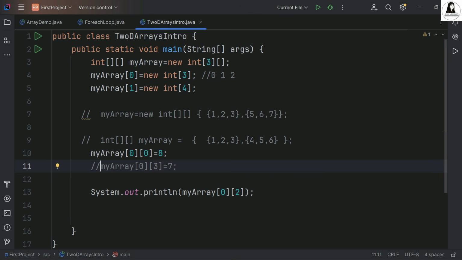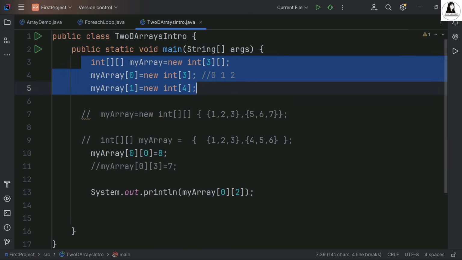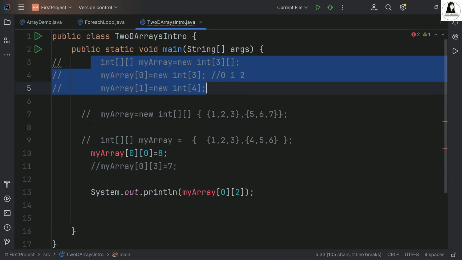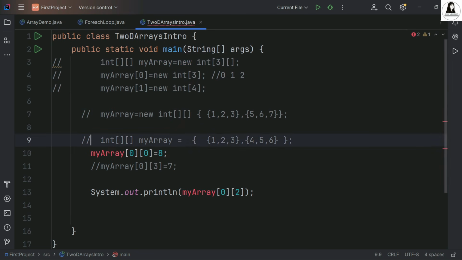And you can modify the value also. Suppose let's comment out this part. I have created this array and initialized it something like this. Now I want to change the value 5 to 15. So it should be 1, 2, 3, 4, 15, and 6. Pause the video and try this out. What you should write here so that this value becomes 15.